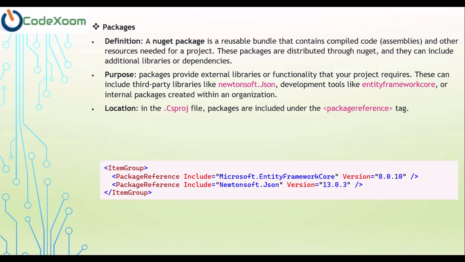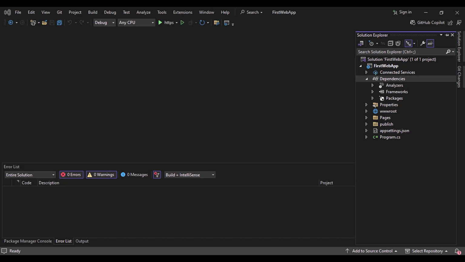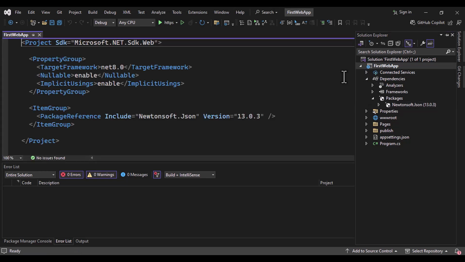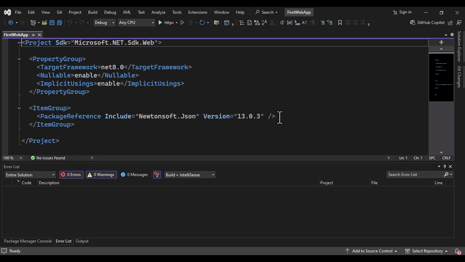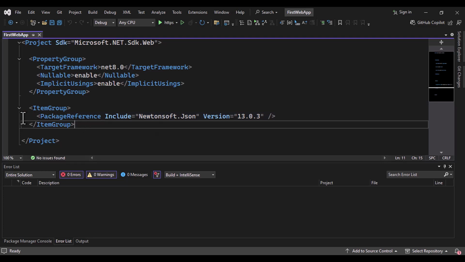Let's see what the packages are in a .NET Core project and how to add them to our project. Look, under the dependencies section, these are the packages. Already one package has been added. Let's see in the csproj file. In the PackageReference tag, the Newtonsoft.Json package has been included.